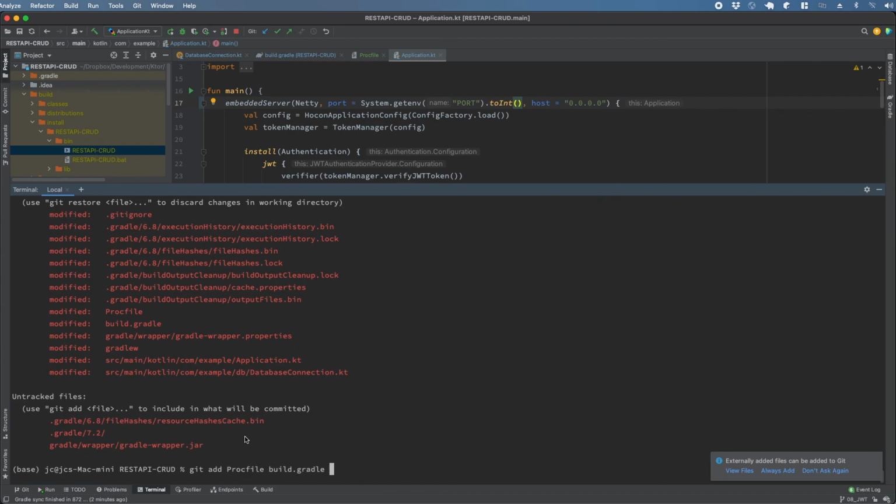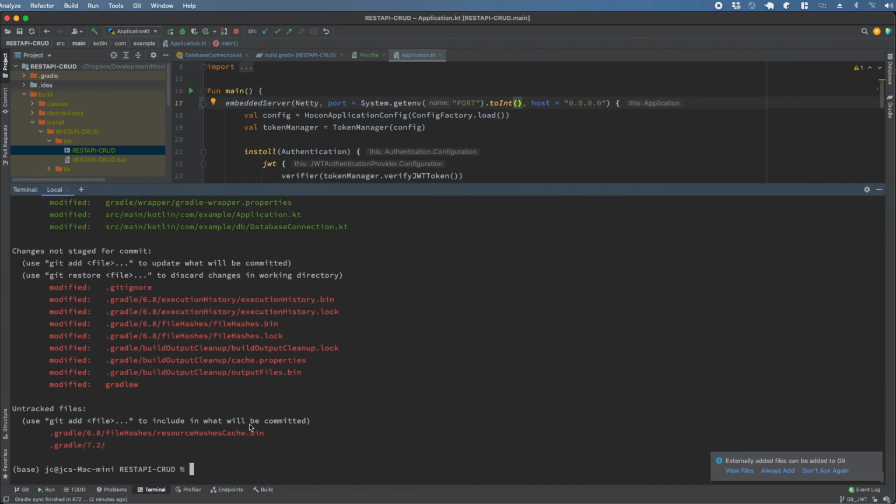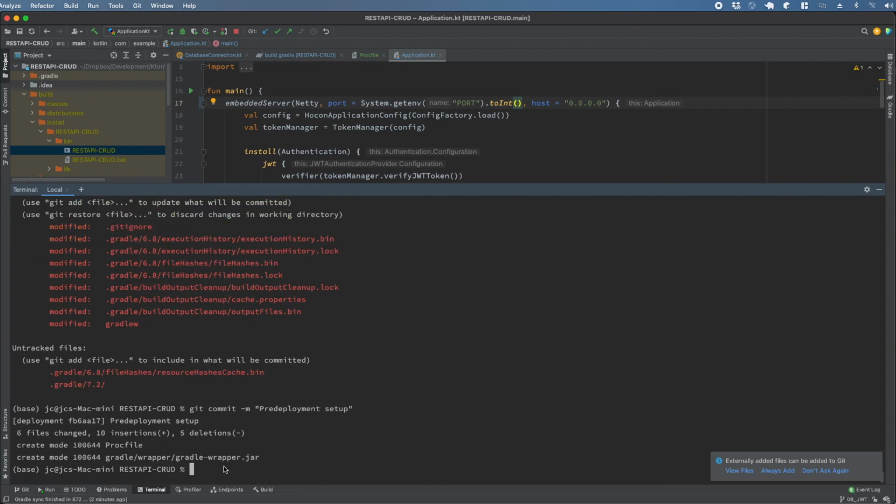build.gradle, then gradle wrapper, then our whole source folder, and then I think that's all, and then we'll add all these things and we'll check the status once again to make sure that we have added all the things. So now we will commit and we will push.